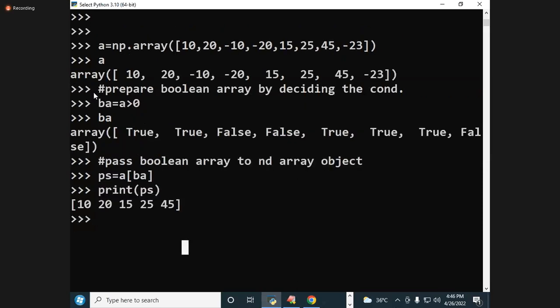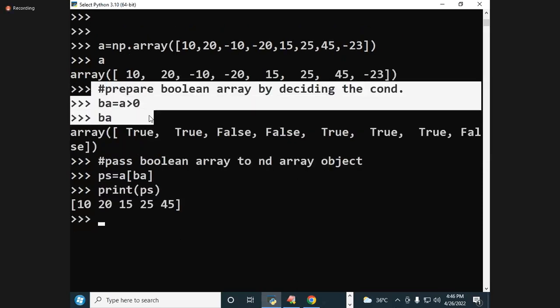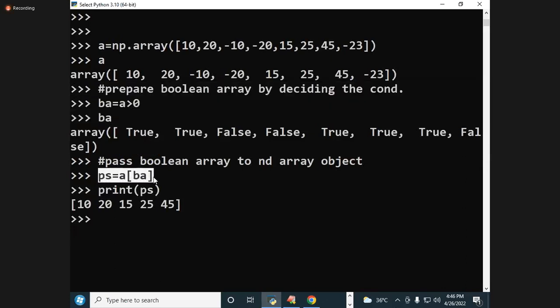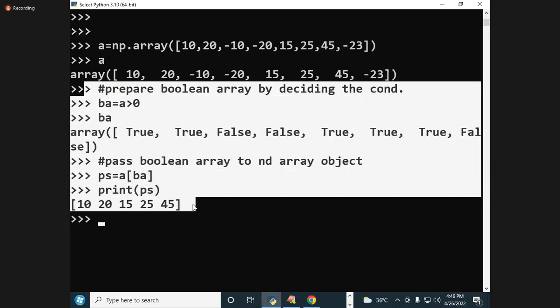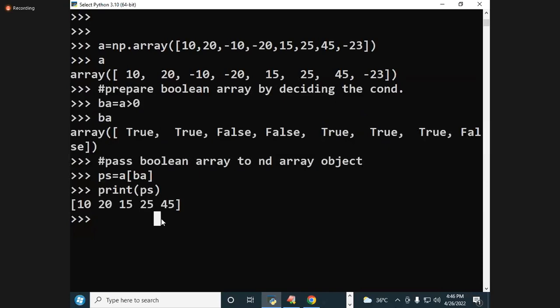What is the first step I did? I prepared a Boolean array, and that Boolean array is directly passed here. Can I do everything in one line? How do you do it? Negative elements I am preparing. NS is equal to A of A less than 0, directly.